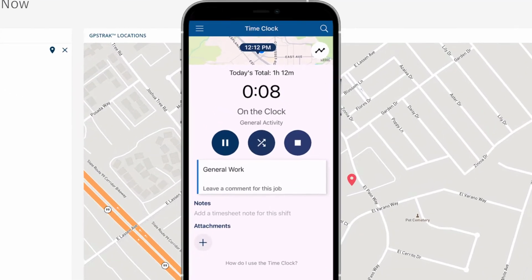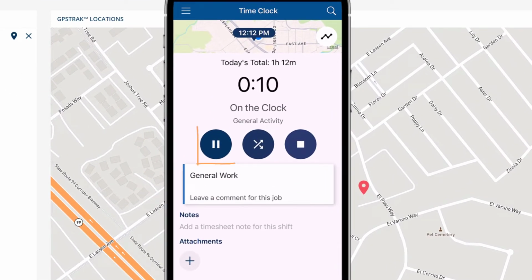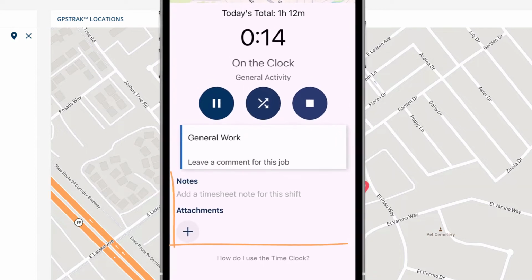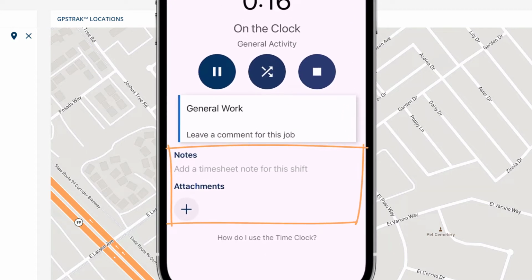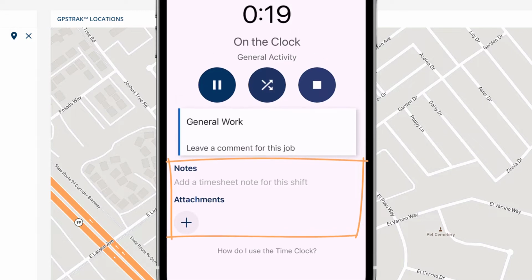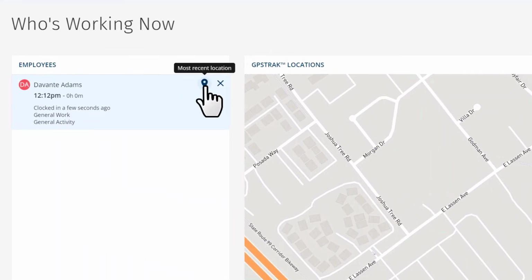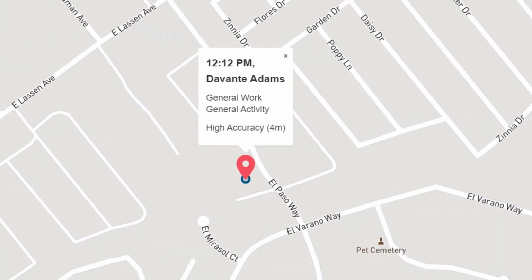And now you'll see a few other options open up here. Pause button for unpaid breaks, stop option to stop the clock, and an option for your crew to add notes or attachments to their timesheet. By default, you'll receive locations for clock-ins and clock-outs.